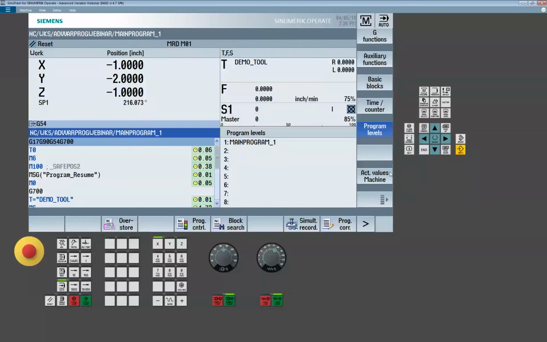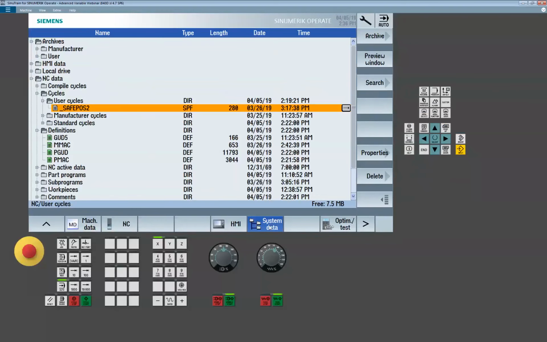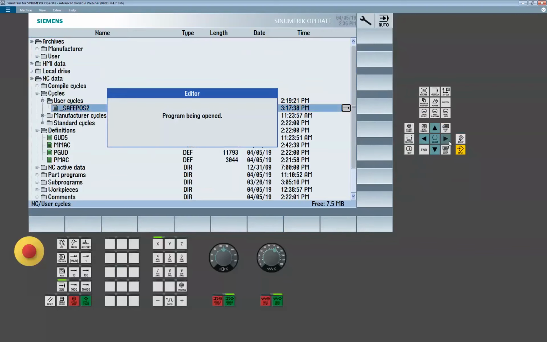So we jump back over. In this case, I want to start editing that cycle. So again, I'm going to find the cycle in the setup area. I have to go to system data, and then I can just edit it here. So this is fully editable. You're going to open it the same way you normally would. I can use the blue arrow to the right to open it up.